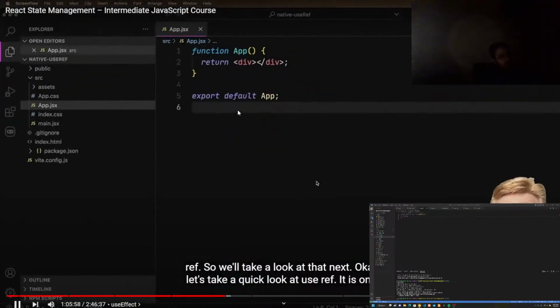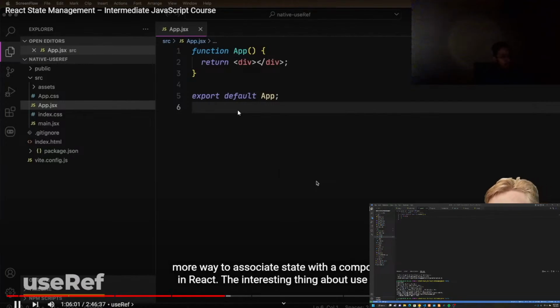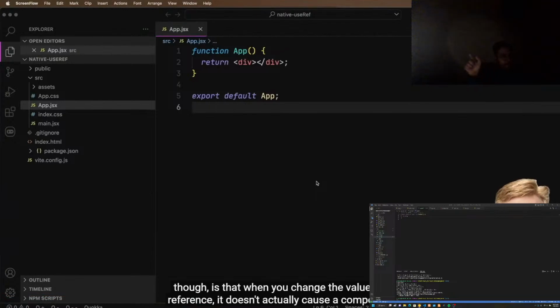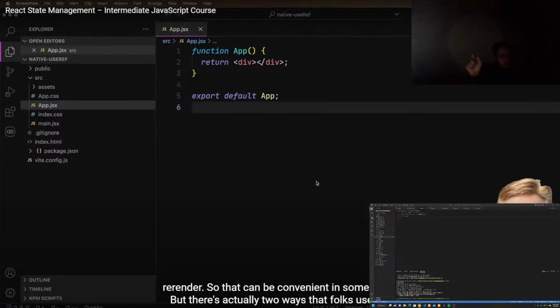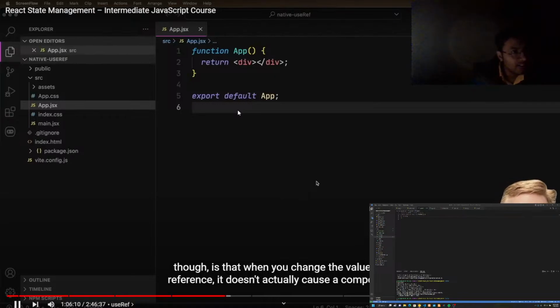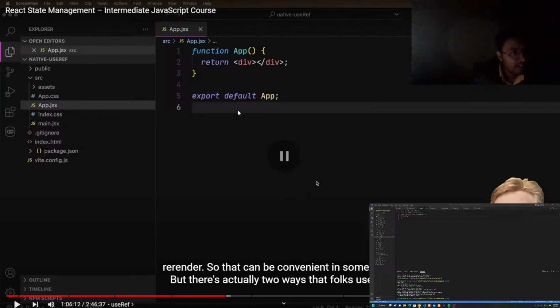Okay, let's take a quick look at useRef. It is one more way to associate state with a component in React. The interesting thing about useRef, though, is that when you change the value of a reference, it doesn't actually cause a component re-render. So that can be convenient in some cases.